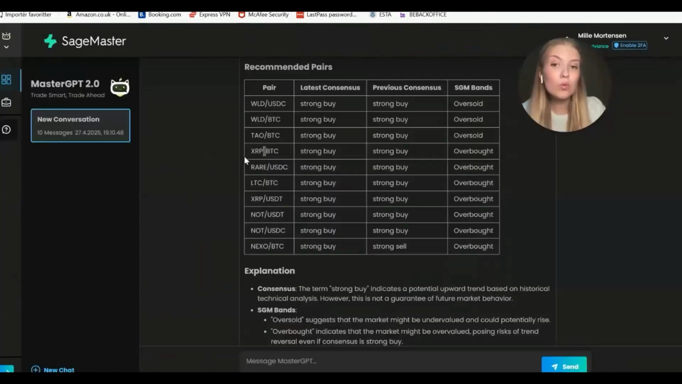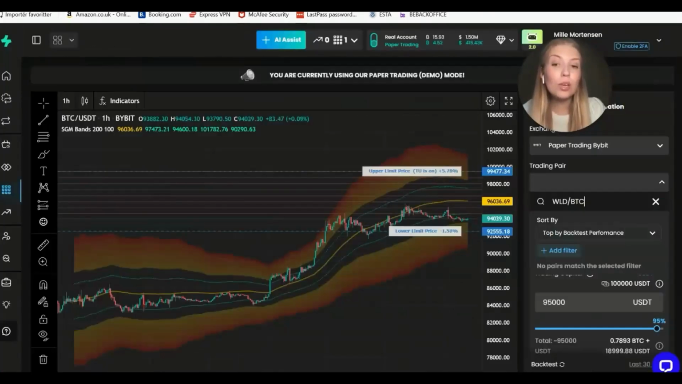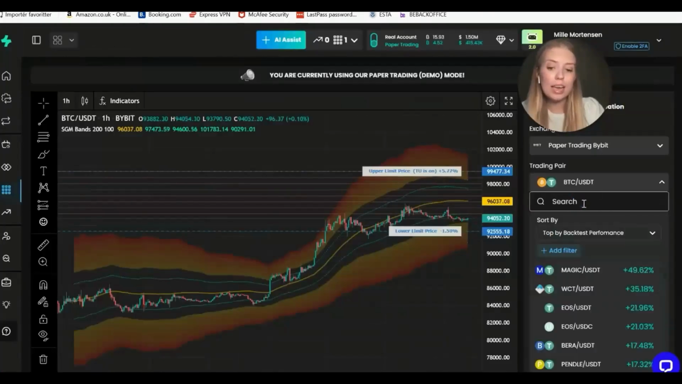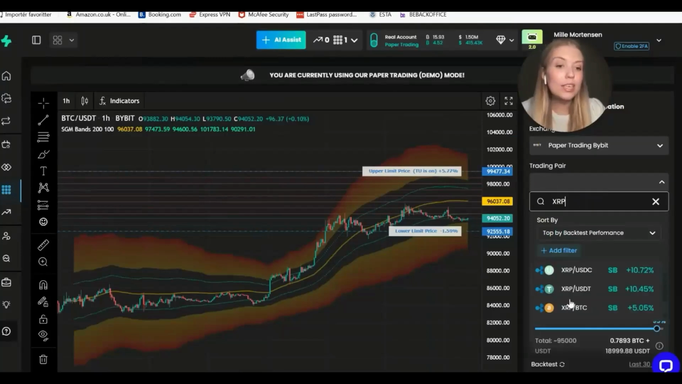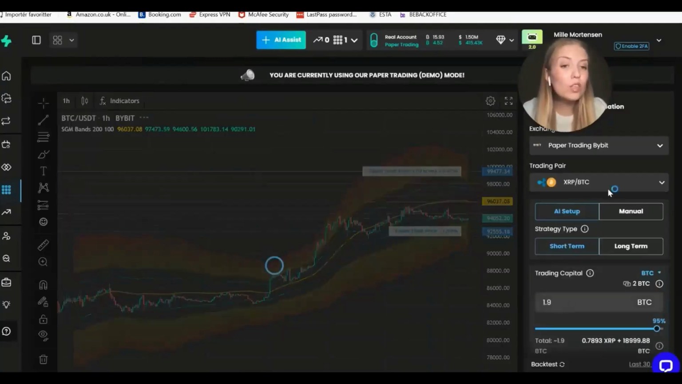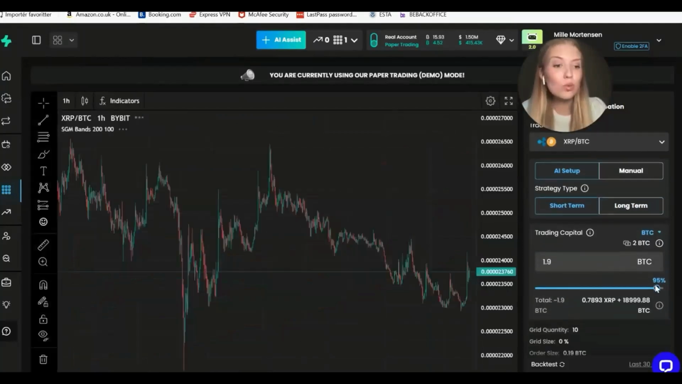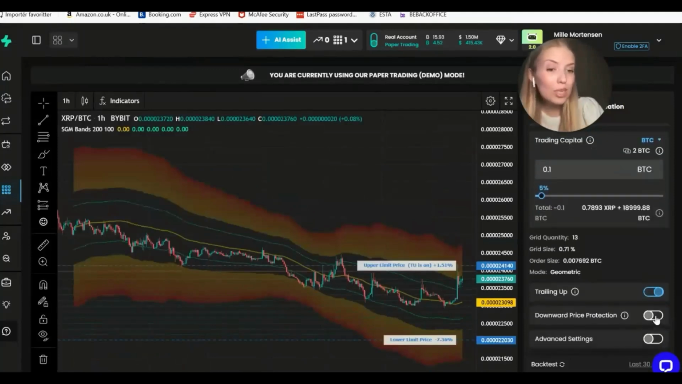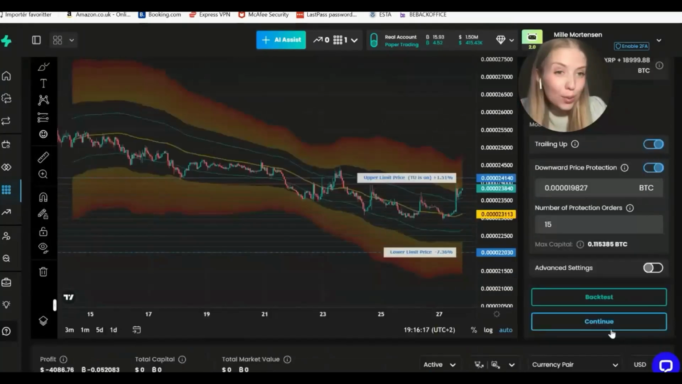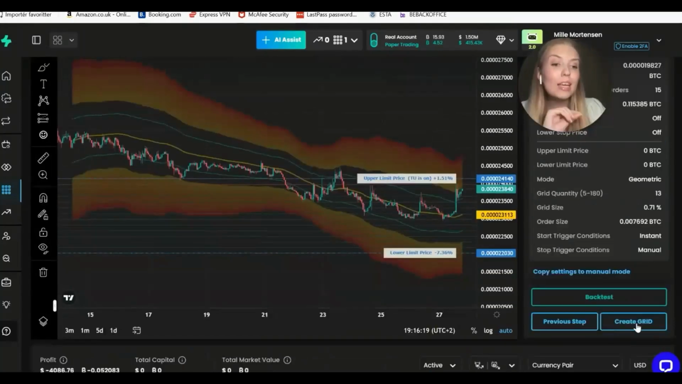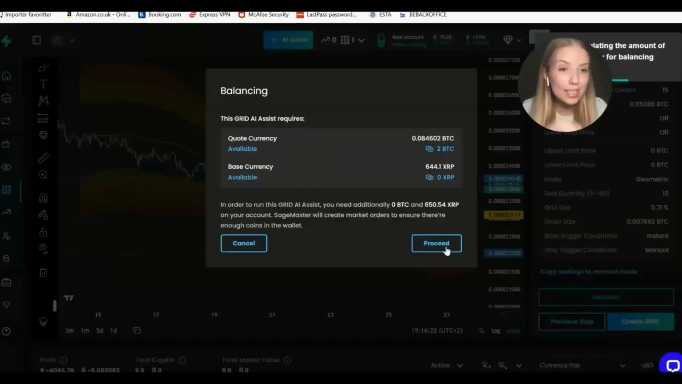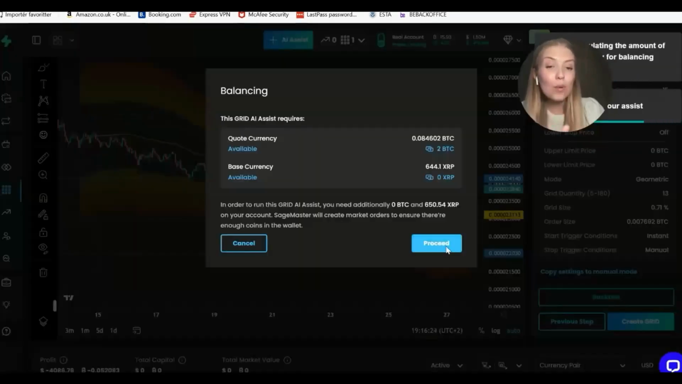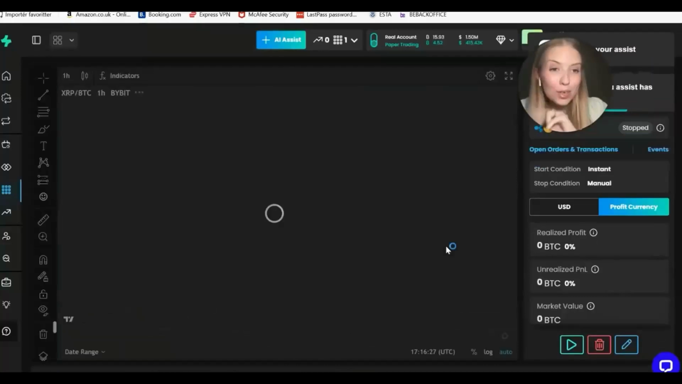But now let's set up another one. So now, for example, we can choose this one, XRP/Bitcoin, and we go and actually search for this one, XRP, and then you can see it's actually right here. So we choose this one, then again, we do the same process. We choose 5% here. We drag this line to 5% risk. Then we scroll down and we again press downward price protection. We enable this one again. Then we press continue, and then we press create grid. Then we press proceed, and then now it's actually done. Now we already have two different crypto pairs connected.